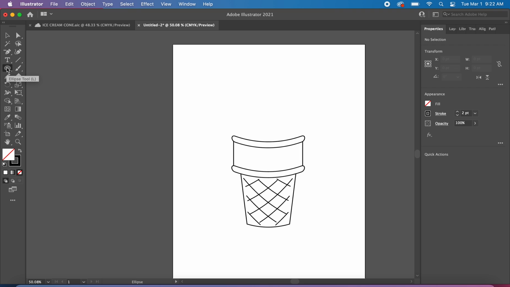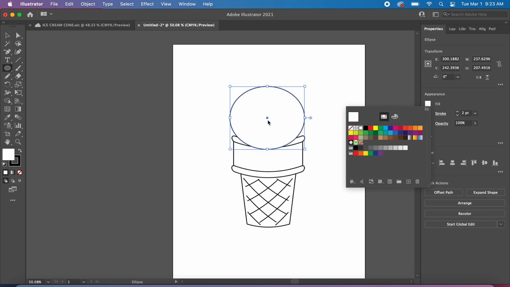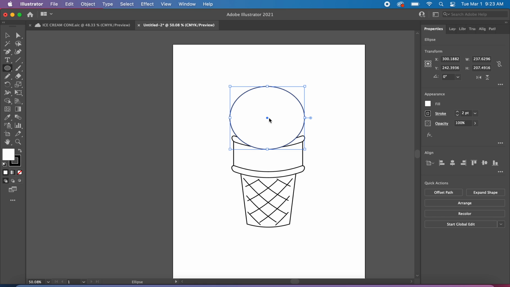I'm going to return to the ellipse though. So I'll put the circle in and I'm going to fill it with white paint for now. And I'm going to send it to the back so that it's behind the cone. So arrange, send to back.